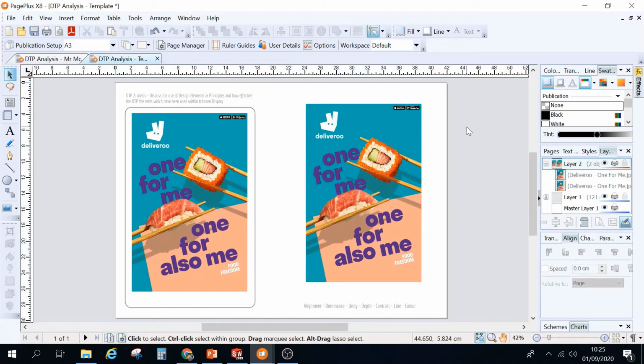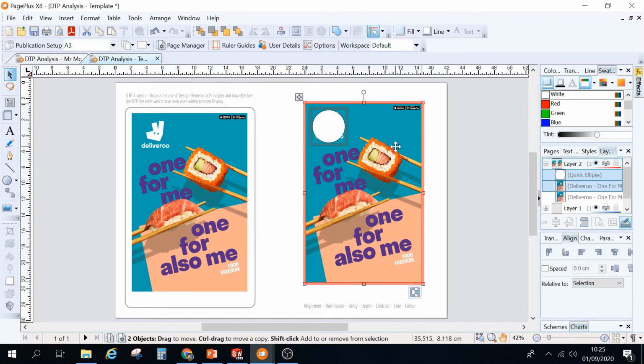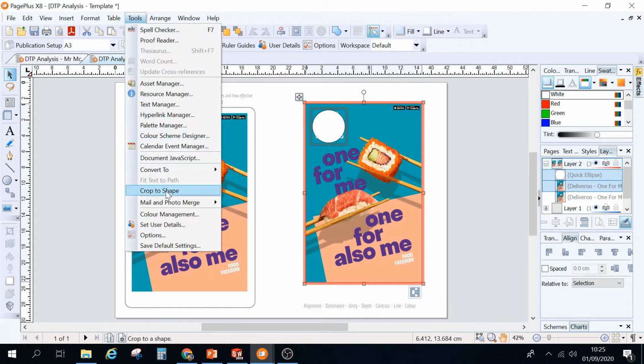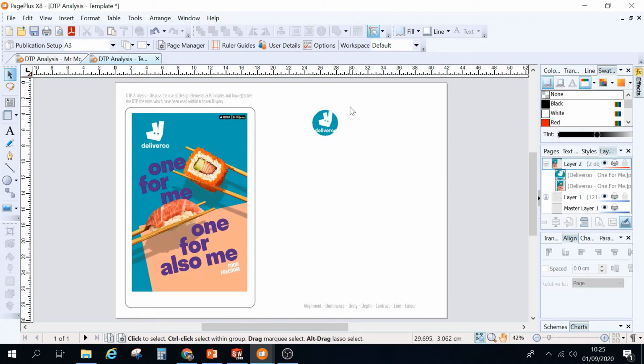So that's fine. Okay, I want to talk a wee bit about maybe the Deliveroo logo. So I'm going to draw a circle over that area like so. I'm going to now select the circle and the image by using the Shift key, and then it's as simple as Tools, Crop to Shape, and it gives me a little snapshot, and I can make that bigger or smaller depending on what I want. So let's do that one last time.